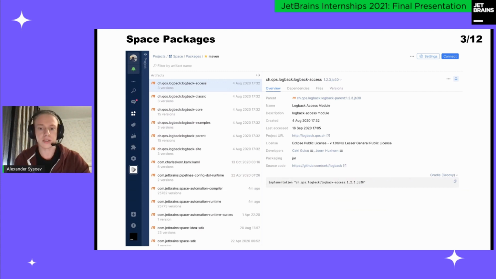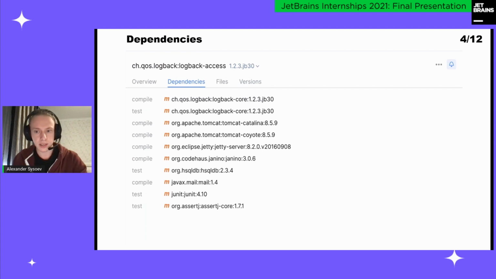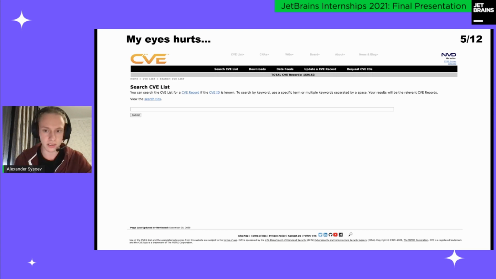Packages is a package repository manager like Maven Central or Docker Hub, which allows you to create, publish, and share your own packages. Most of them contain dependencies, and often they are public, and some of them can have vulnerabilities, as I've said earlier. Now Space has an ability to show the user all their dependencies, as you can see on the slide. But if you want to be 100% sure that you don't have known security issues, you need to manually go to dedicated sites to look for them, and it could be really frustrating.